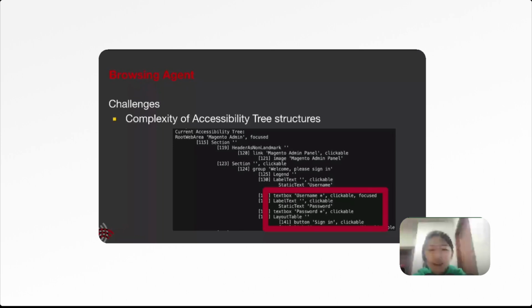Other than that, many LLMs today are not very familiar with GUIs. For example, Llama is not trained on accessibility tree structures. And they often struggle with content that needs to be dynamically loaded or content not immediately visible within the tree.